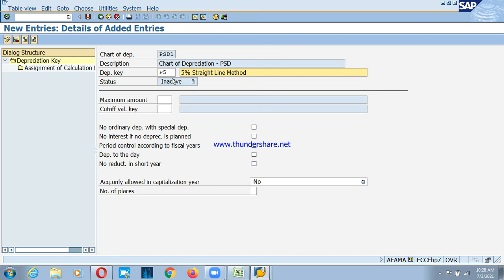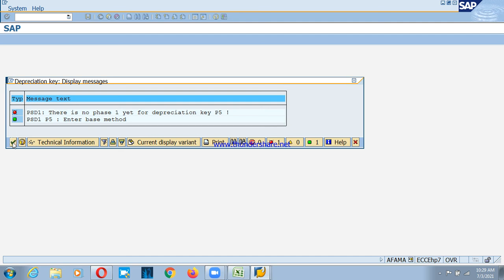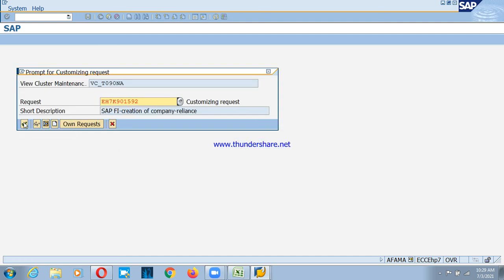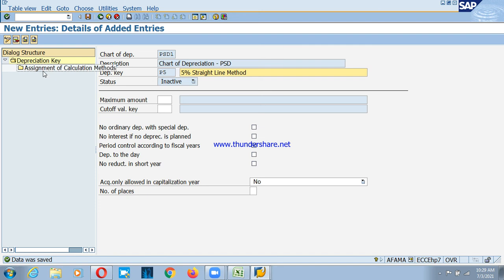You can give any ID here or any code here, and select period control according to fiscal year. I need to select according to fiscal year, because in some countries and some companies, they maintain the fiscal year according to their requirements. Say calendar year, non-calendar year, like that we maintain, right? That control should be according to fiscal year. Whatever fiscal year they are maintaining, on that basis the control should happen. Okay, save here. We'll get the warning message. Just ignore that and press enter. Okay, then after saving, double click on assignment of calculation method.